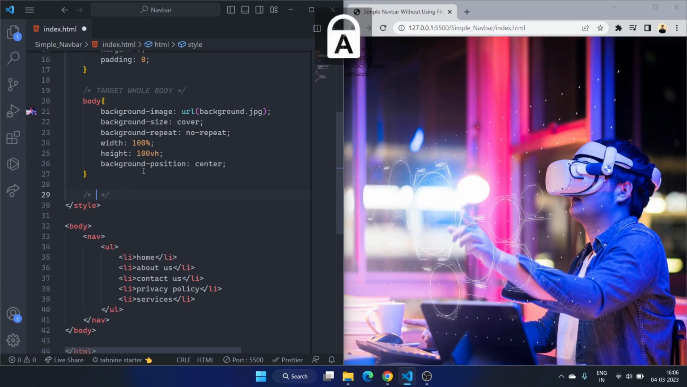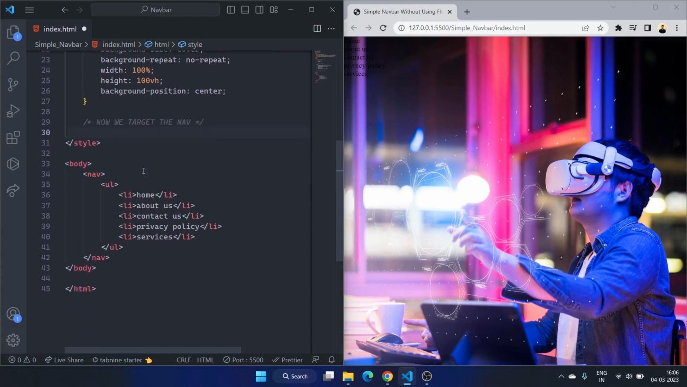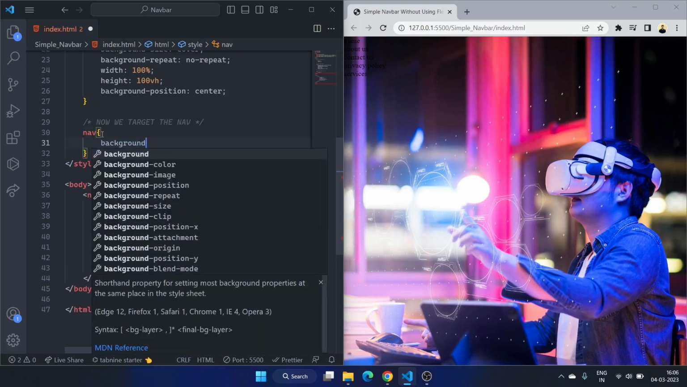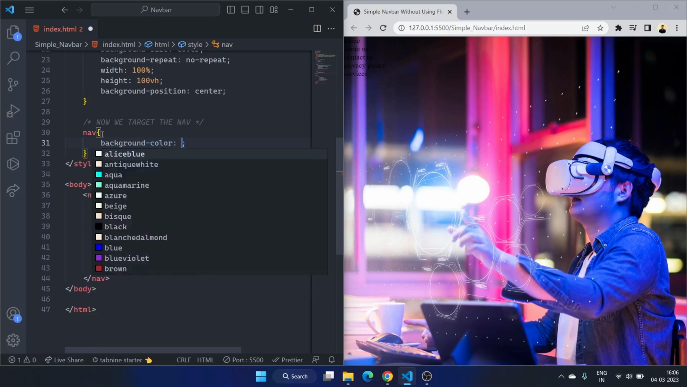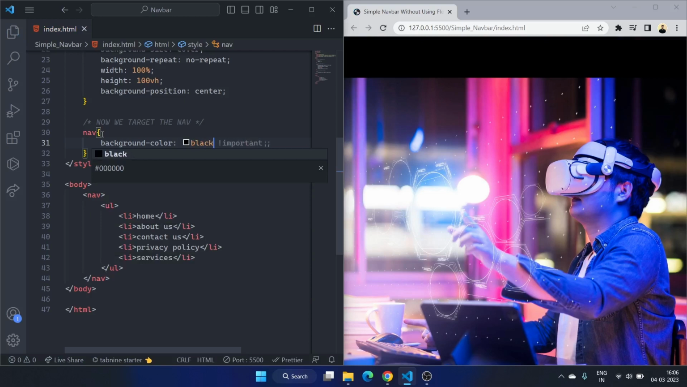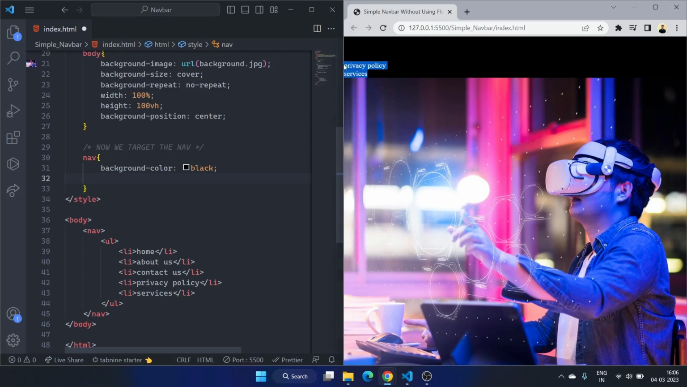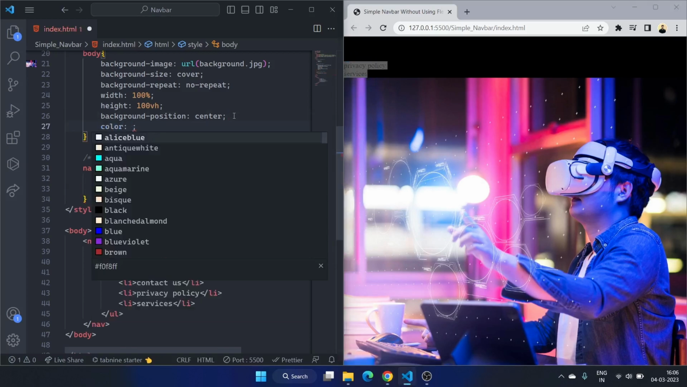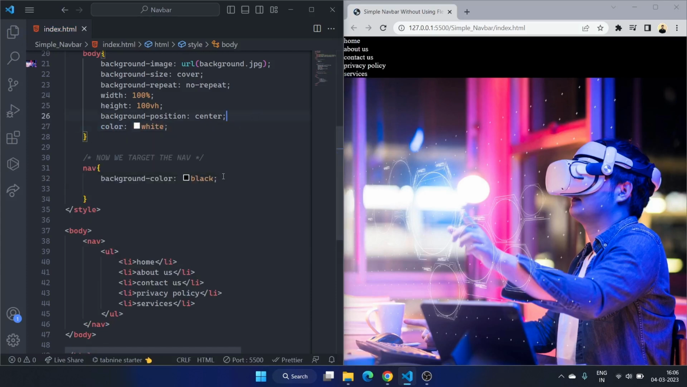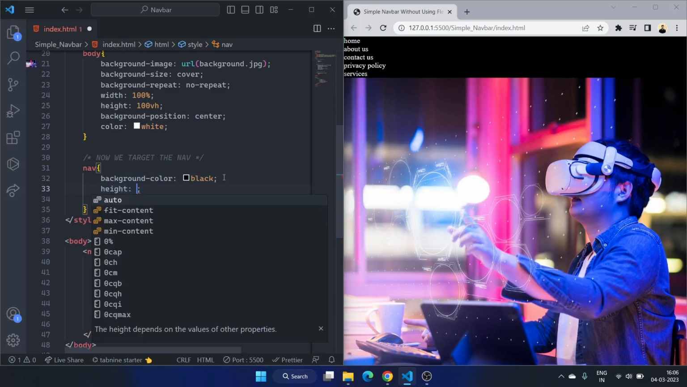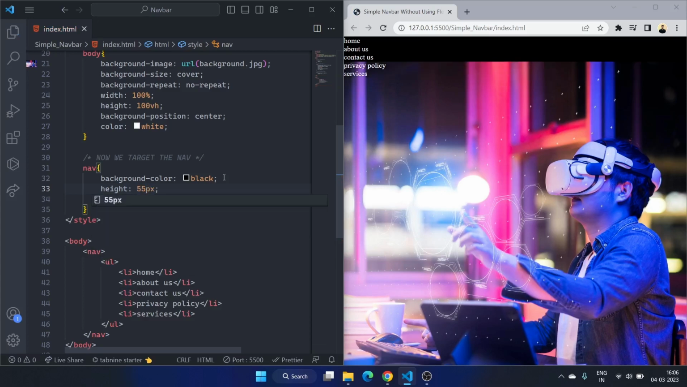Now we target the nav element, which is the first child of the body element. Set the background color to black or according to your choice. Or if you want to change the text color, which is black by default, use the color property and set the color. Set the height to 55 pixels and decrease the opacity to look transparent.